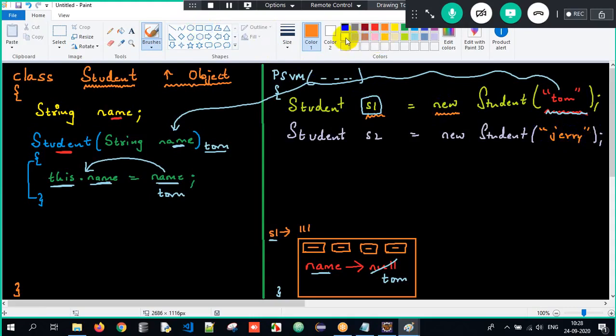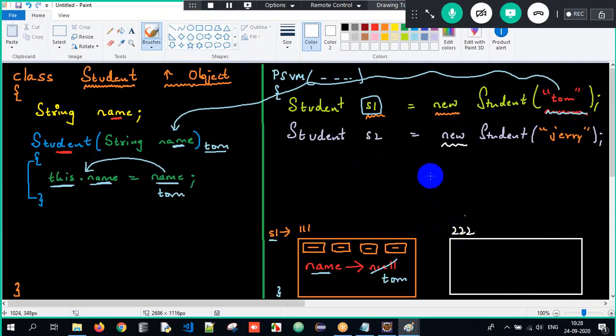Now what is happening, sir? New meaning an object is getting created internally. So what is the object address? 11 is already taken, so 222. And who is pointing to that object? S2 is pointing to that object.